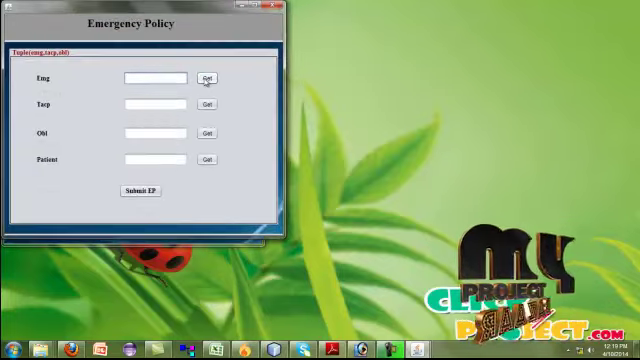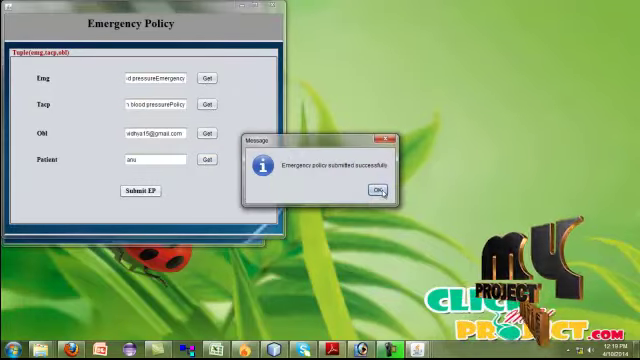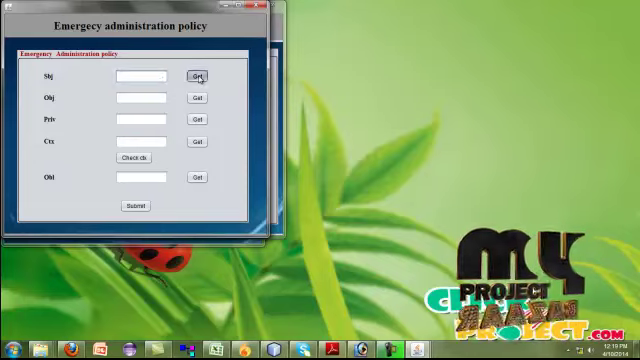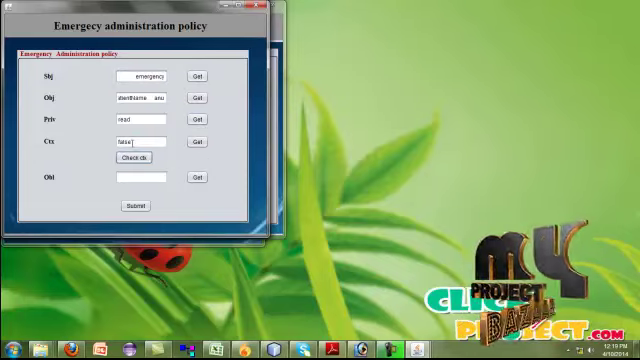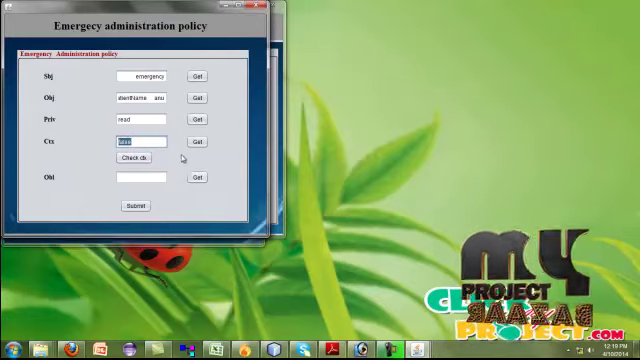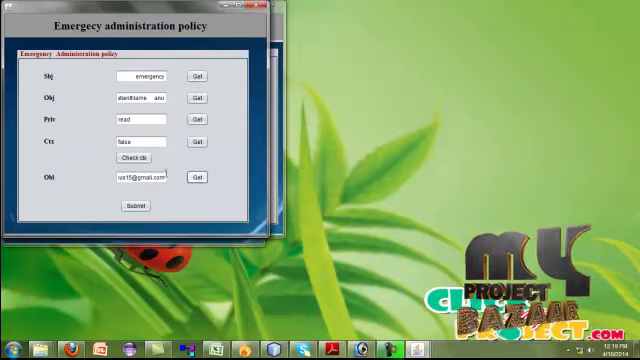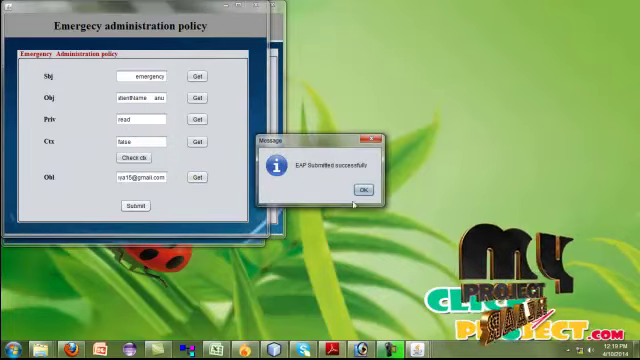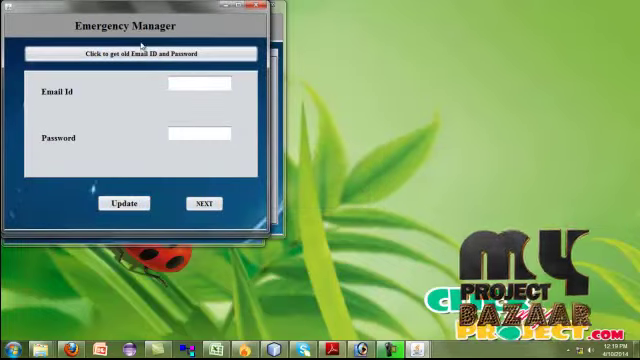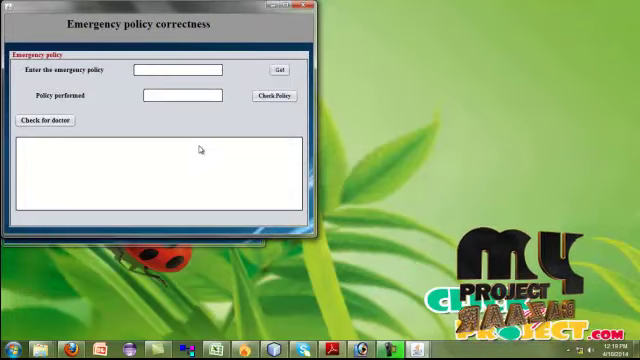So go to the next. Here the emergency policy is created for a particular patient. After creating the emergency policy, the emergency administrative policy gets checked with the emergency policy. Here the CTX is false, so the doctor is not available for a particular patient. So click on this obligation, in which the mail will be sent to the patient's mail ID. The emergency administrative policy is submitted. Here the emergency manager's name, and click on next button.